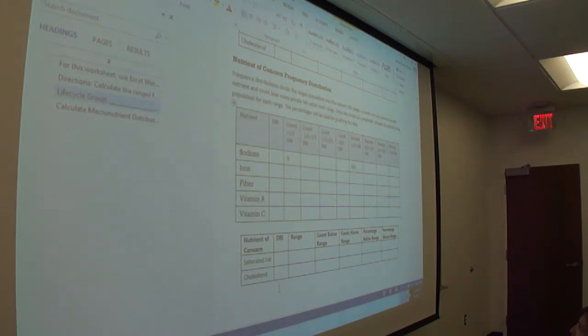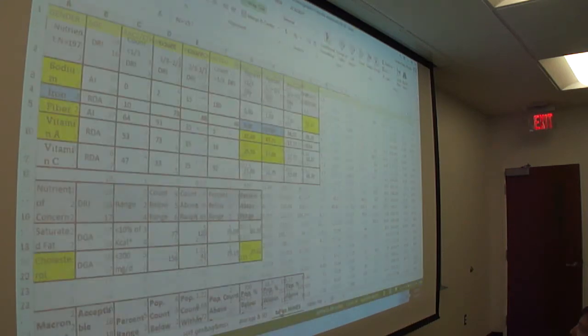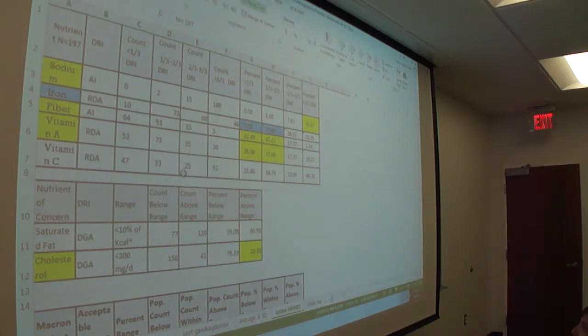Those tables are online? Yeah. And when I did this, I transferred the tables here, just so I could use formulas to calculate percentages and things. But you can do it either way. You can transfer the tables to your Excel, or you can keep it in Word and calculate with a calculator. It's either way, you decide.